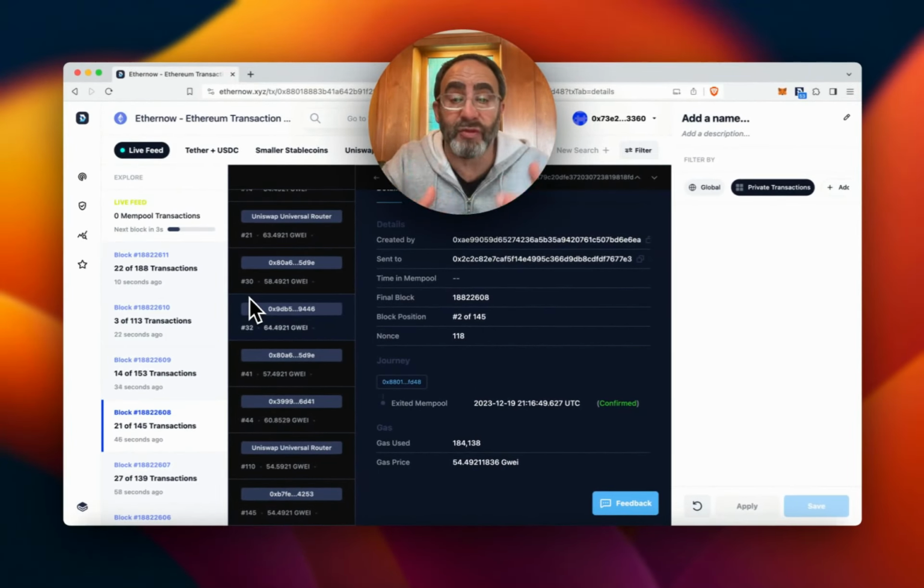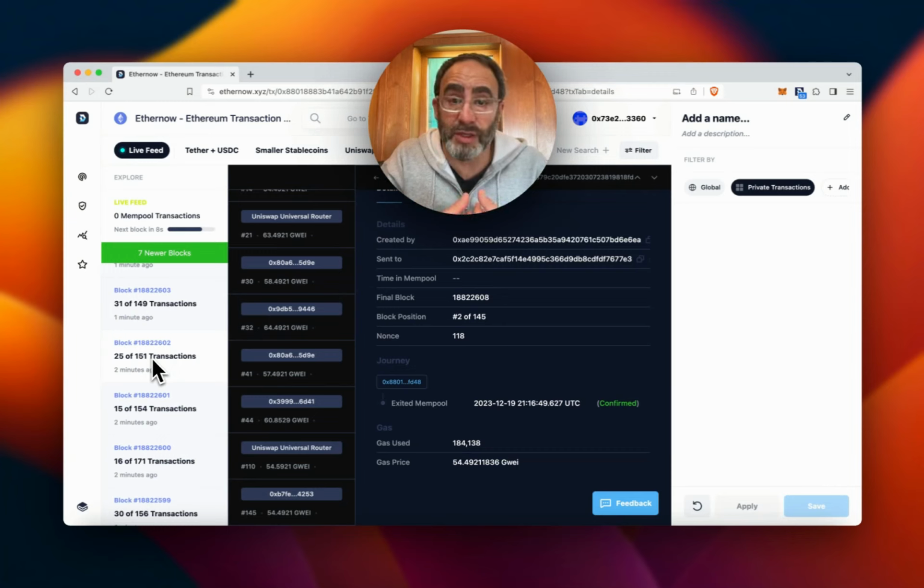You can also scroll historically, and you can find blocks that might have no private transactions, probably because they were self-built by the proposer, and you can find blocks that are almost entirely private or entirely private. So it's pretty interesting to see and to watch this phenomenon of private transactions play out in real time. And this new private transaction filter makes that easier to see.